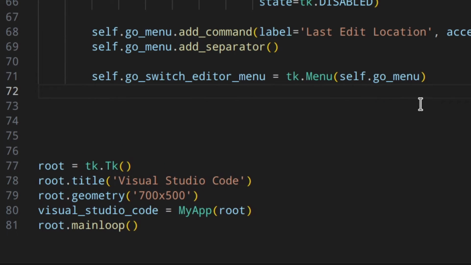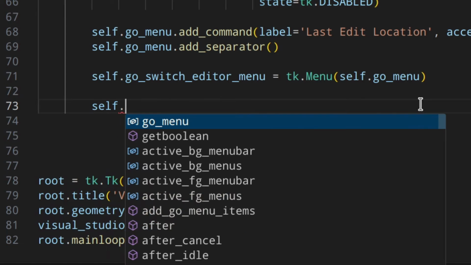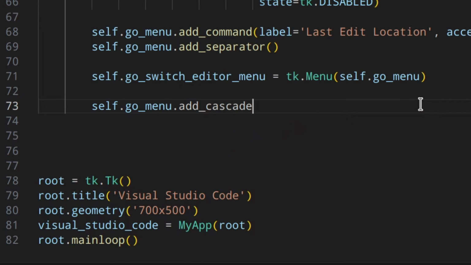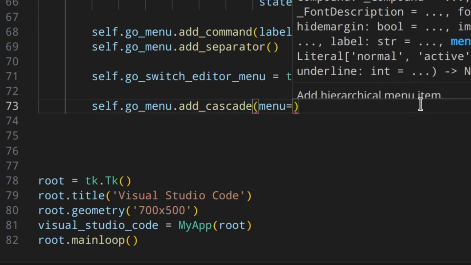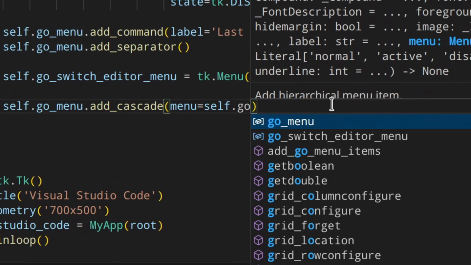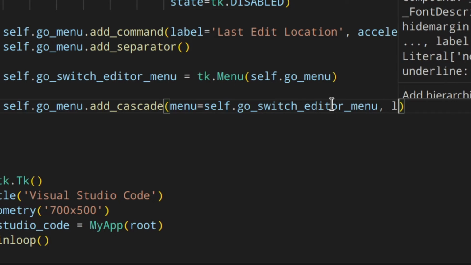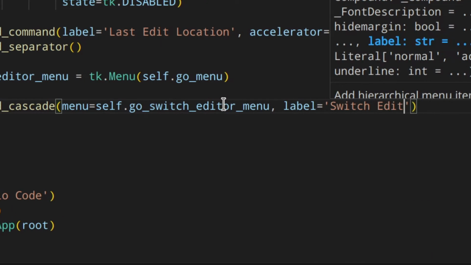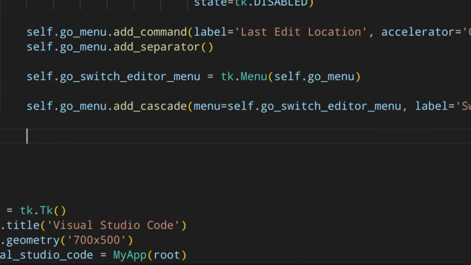So now that you've got the new menu, we can actually add it to the Go menu using add cascade, of course, because add cascade is basically to add a new menu. So the new menu is going to be self.go_switch_to_menu, and then the label is going to be switch editor. And of course, now we can add the elements to this new switch editor menu. We could create another class menu, but I think that we can keep everything in here.